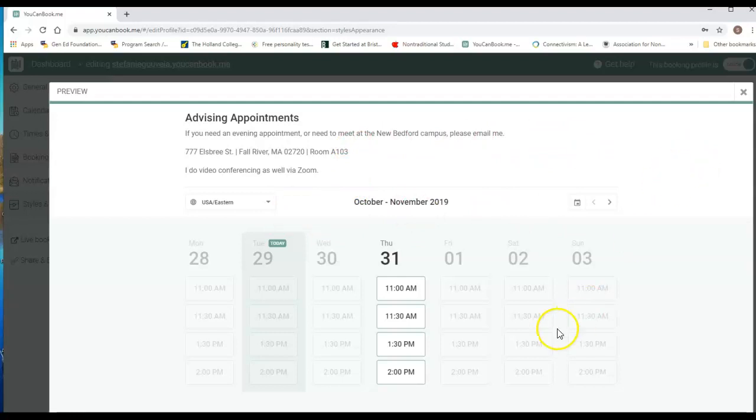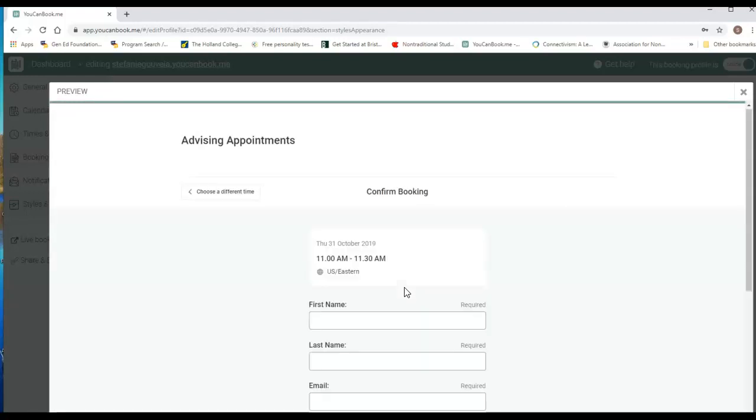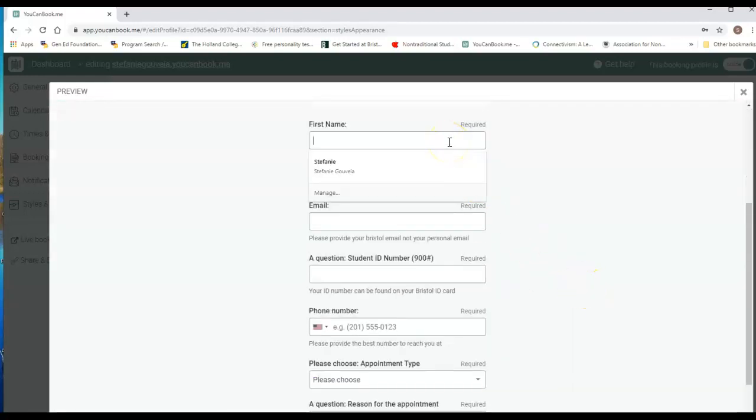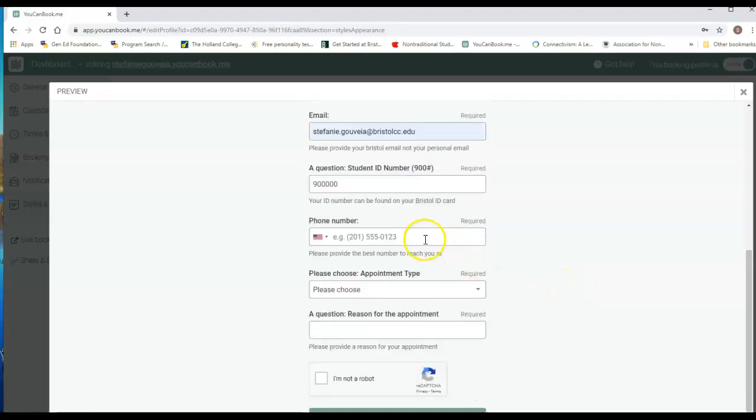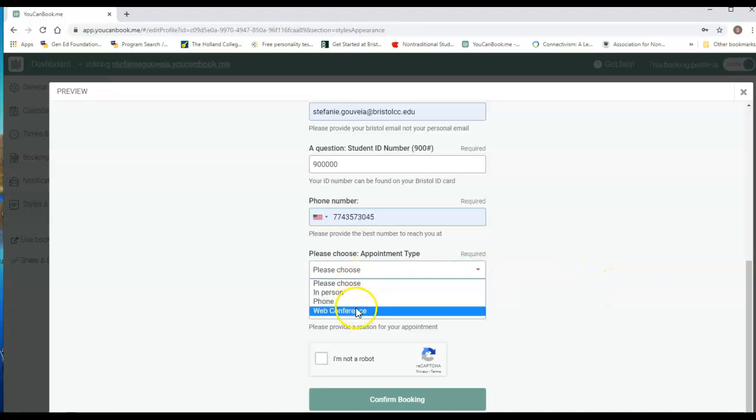For example, I'm going to schedule an appointment for 11 a.m. on October 31st. And I'm going to fill in my information. I'll put in my Bristol email. I'm just going to put zeros for this. My phone number, I'm just going to put in my desk phone. Appointment type, I'm going to choose web conference. And then reason for appointment, I'm just going to say add a class. And then you click I'm not a robot, or they will click I'm not a robot and confirm.